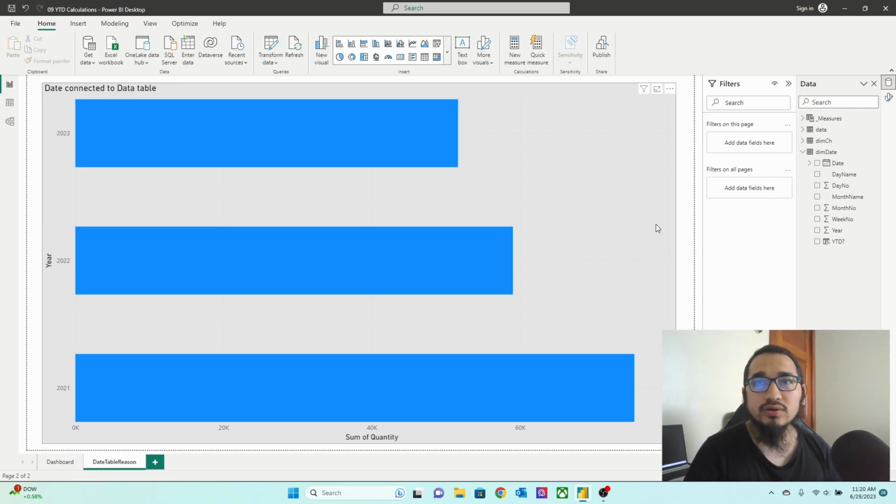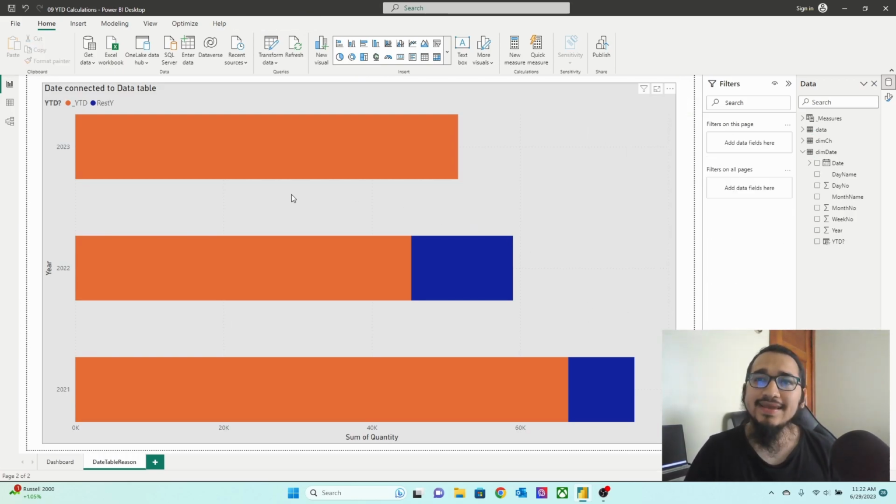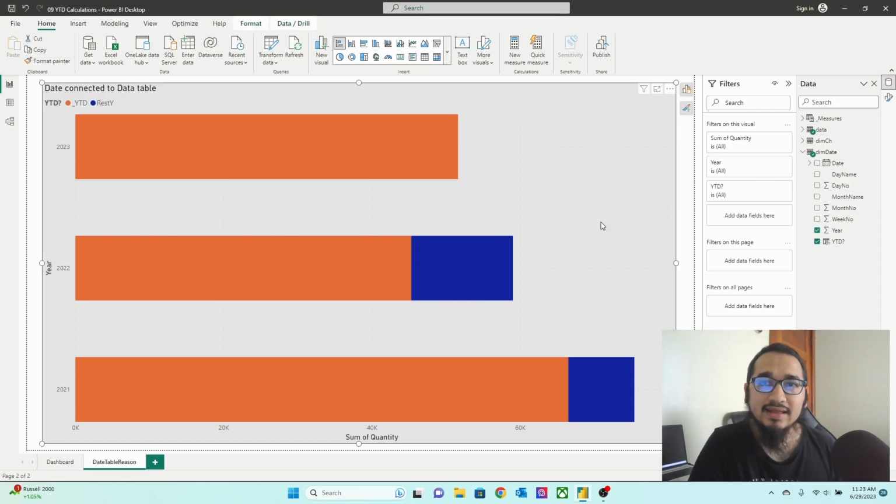2023 seems to be the worst year, right? Let's take a look at the next graph. What do you see? Each previous year is divided into two categories: year till date and remaining year. What does it mean? Year till date shows sales numbers from January 1st till today's date for each year. The blue bar gives us the remaining sales number of that year.